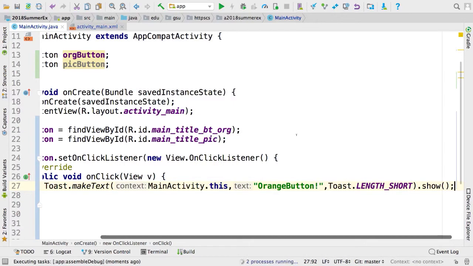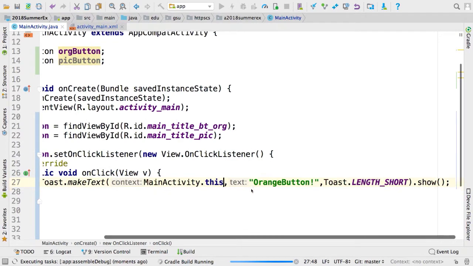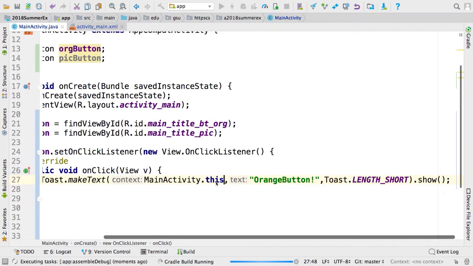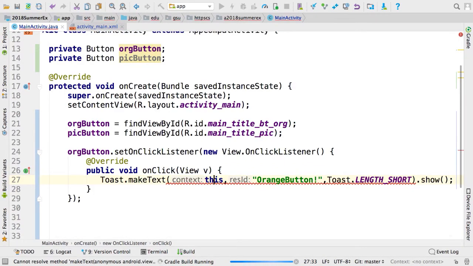So the context is the class that we are currently in. Yeah, because activity extends from context class. A quick question about the Java concept. Why do I use MainActivity.this? If I use this, why is there an error here?